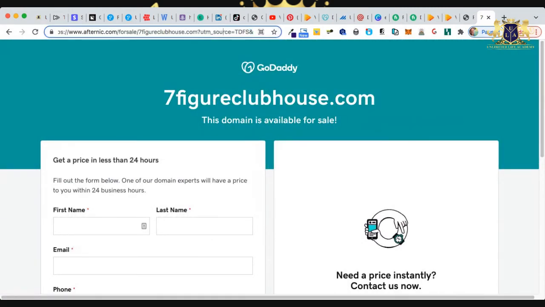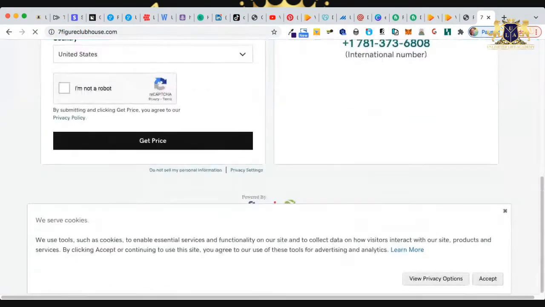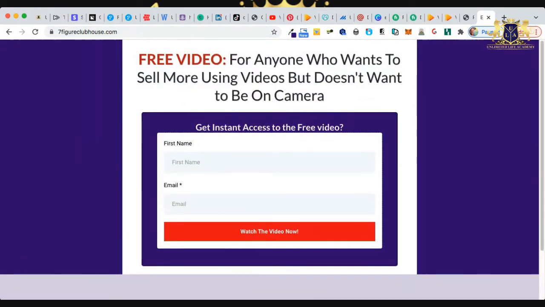Yeah, it didn't work. So we're just going to paste it again, and then we're going to do www and see if that works. And if not, then it just means that... oh, it's because I have it for sale. Dang it. Never mind. Oh, there it is. There you go.